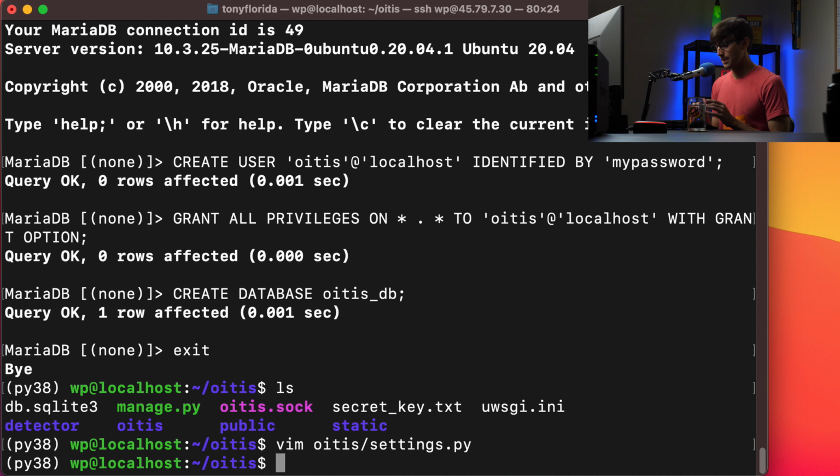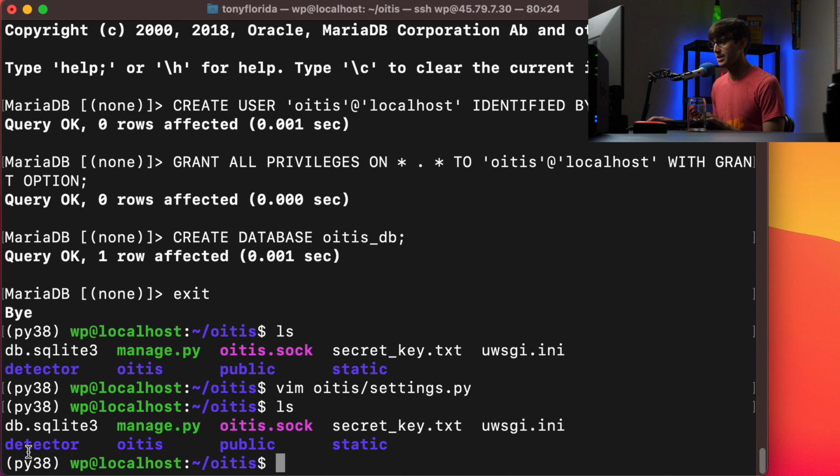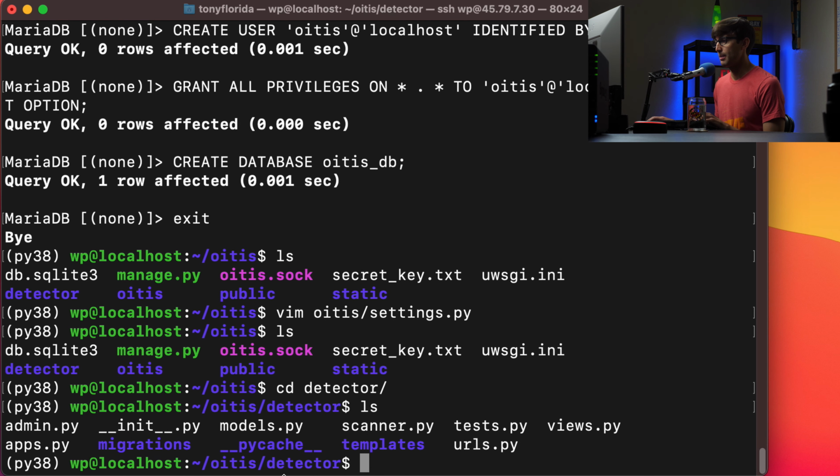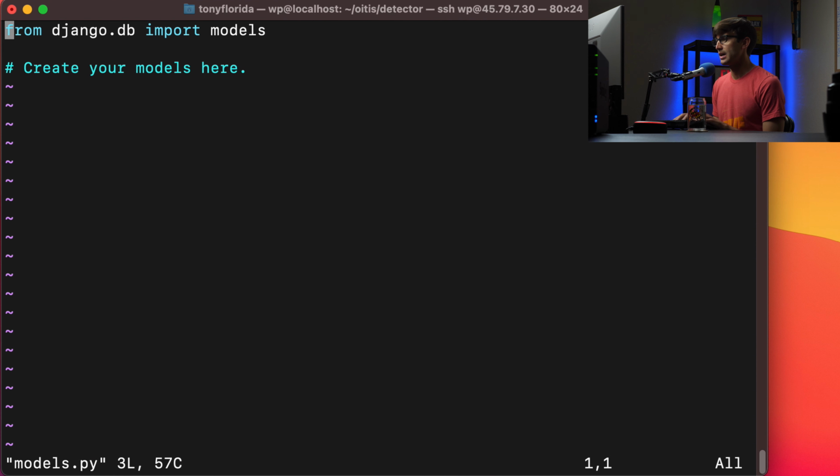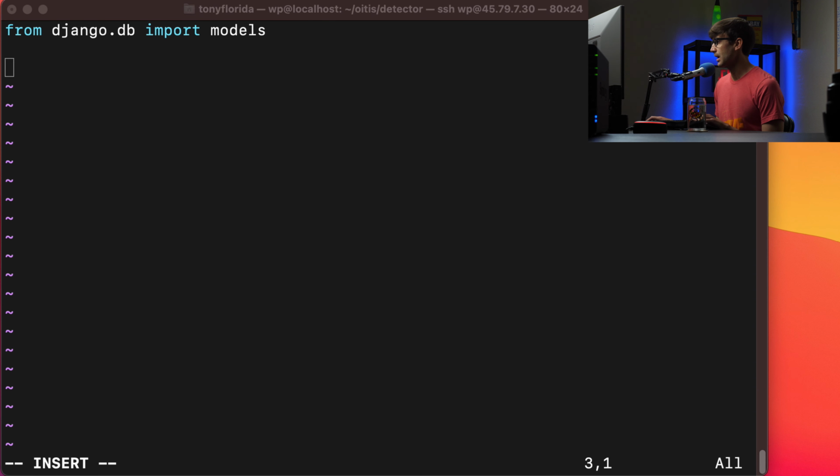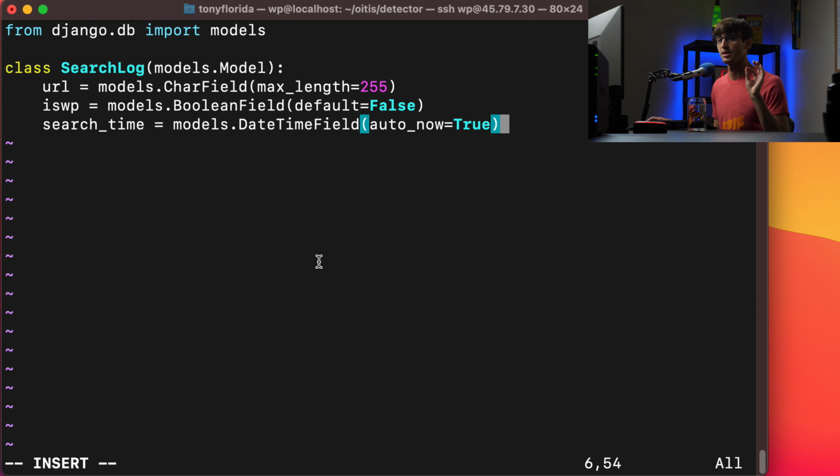In my detector Django app, let's go into that directory. There is a models.py file right here, and that's where we're going to be defining the model for our database. So let's open that up, and we'll get rid of this comment here. We'll keep the import from django.db import models. I'm going to copy and paste some code in here, and I'll explain it along the way. But again, for your purposes, this will obviously be what you want to do with your website.